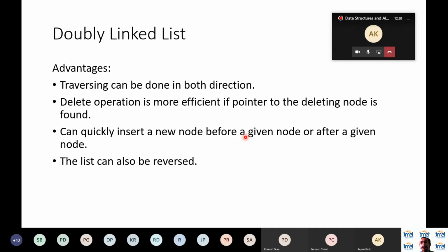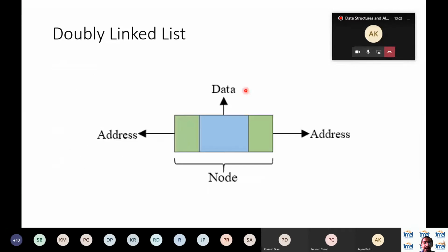What are the advantages then? What are the advantages of doubly linked list? The advantage is that traversing can be done in both directions. This is the major advantage of doubly linked list. In singly linked list, we could not traverse backward. That means we cannot go from the last node to the first node. That reverse direction of traversing was not possible in singly linked list, because there were no pointers from back to front. But that can be done in doubly linked list, because there are the pointers.